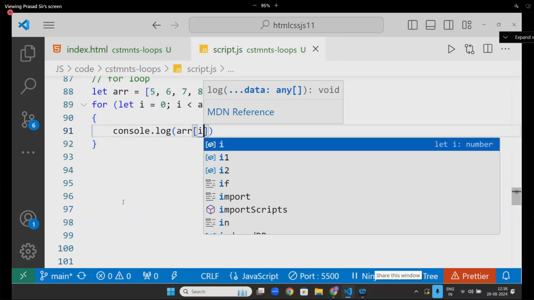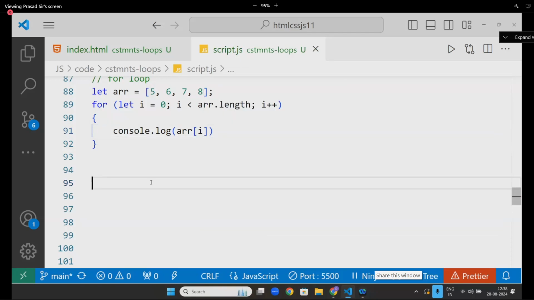Why most people prefer the for loop is that it contains initialization, condition, and updation in the same statement. Now how will it work initially, sir? First it will take I value 0. Is 0 less than ARR dot length, which is 4? True or false? True. It will go inside, then print ARR of 0. What is ARR of 0?